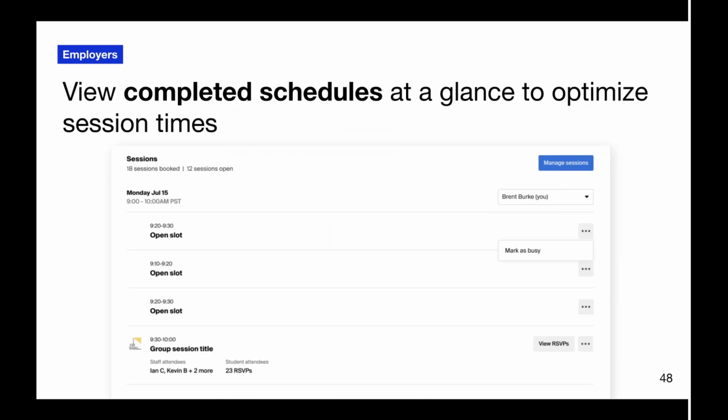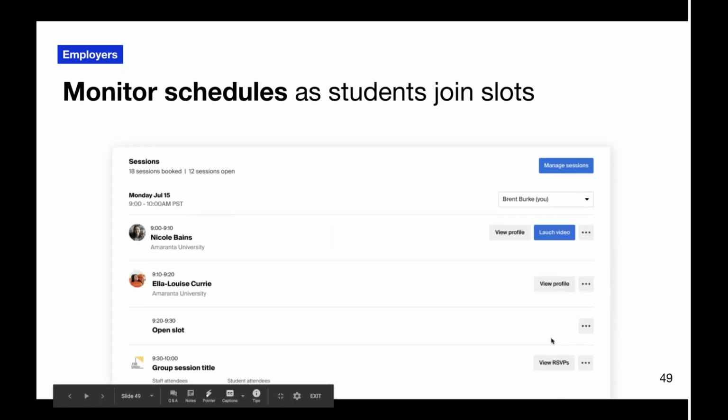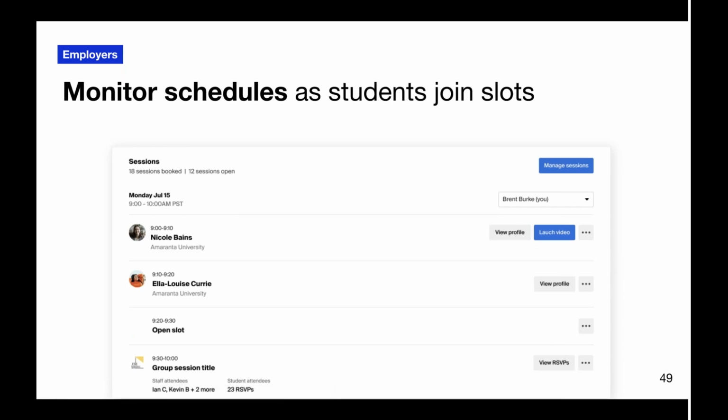Here's a view of the created schedule, which you can see can be adjusted. And here's a view of the schedule where students have started to sign up for meetings. You can see that this representative can view the student's profile to help prepare before that one-on-one session.